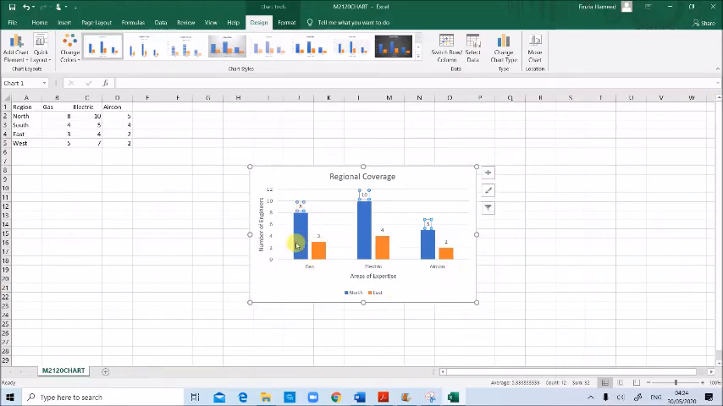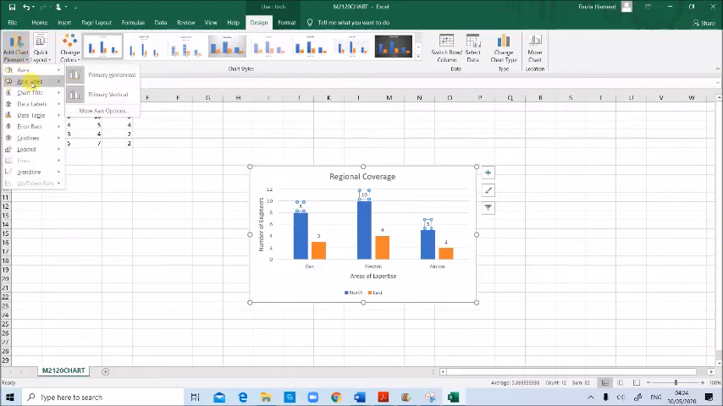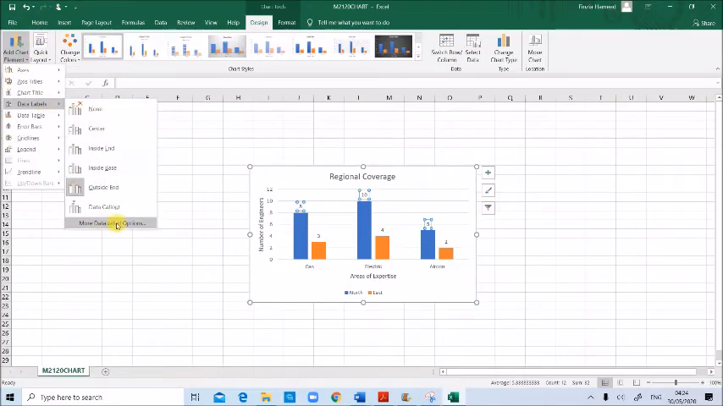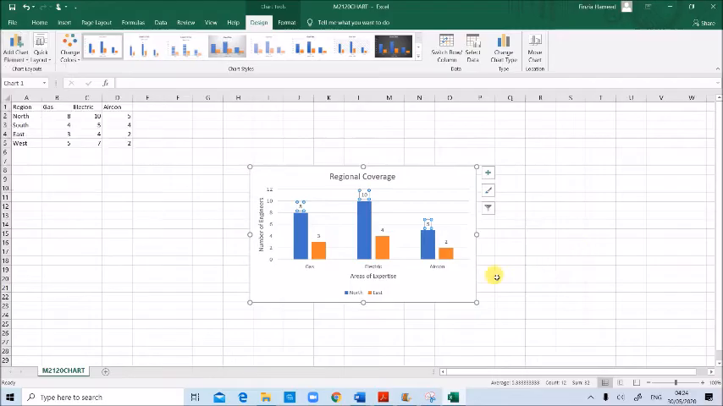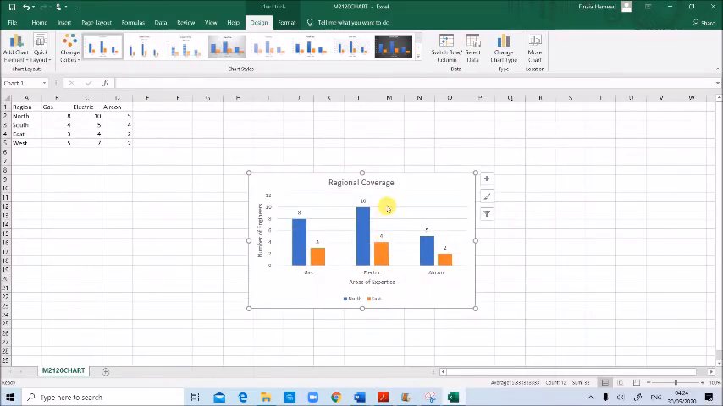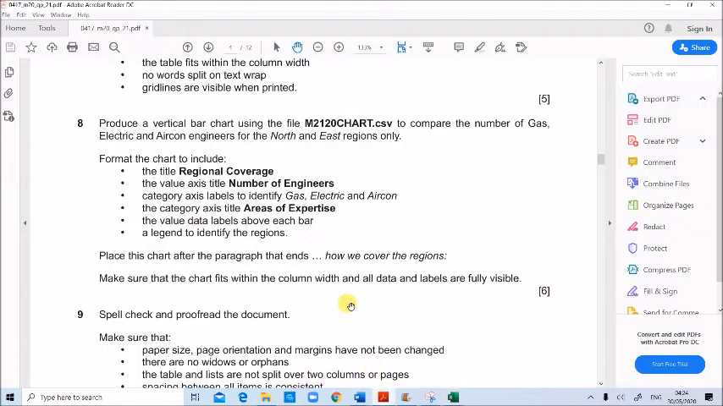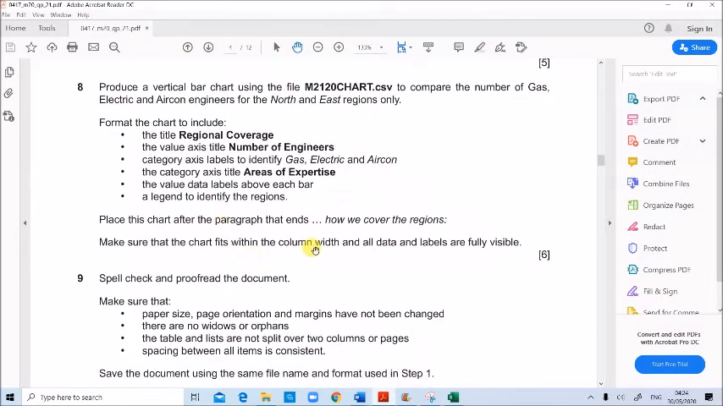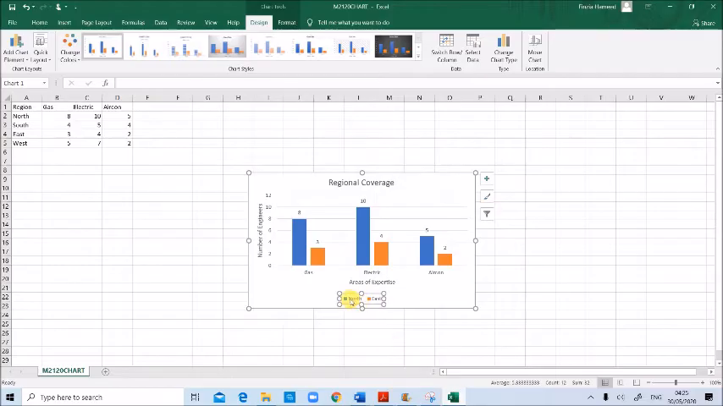As I told for title, axis title, this option also you can find from here. If you don't find this option, you can find from here data labels, and then you can go for more data label options. In older versions, it will be there on the layout tab, which is again given as data labels. So this is how you show the values on the top of the bar. A legend to identify the region. Already there is a legend. You can see here the legend is shown here. Now in case legend is not shown, there is option for legend here.